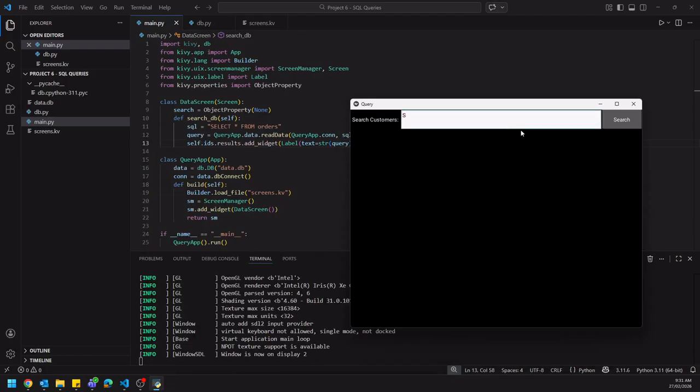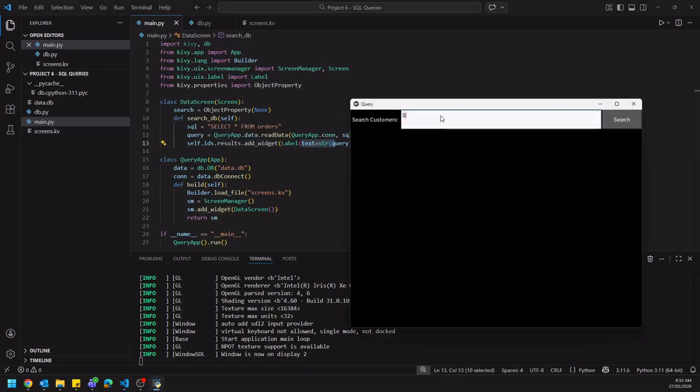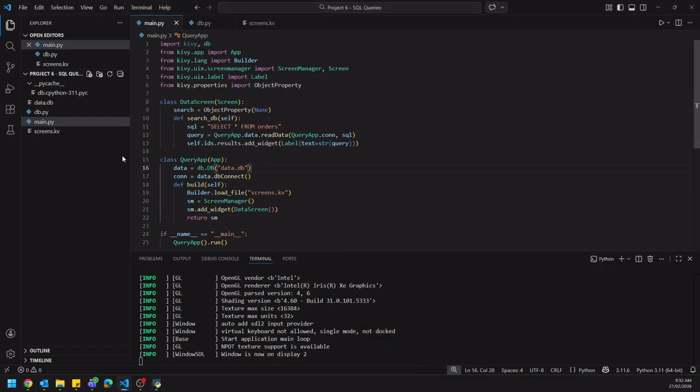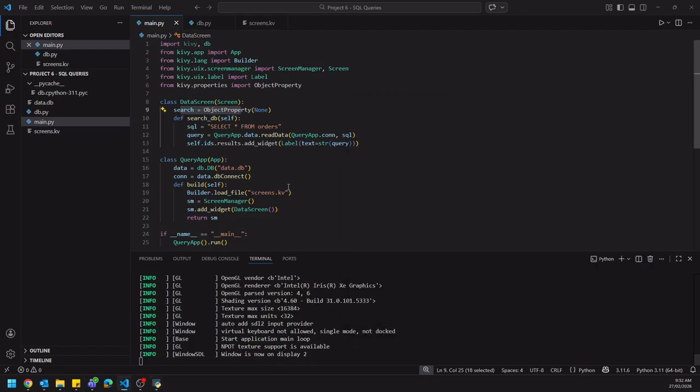So if we want to search for all the users that start with S, or customers I should say, that start with S, and run search, it hasn't given us anything just yet. Why is that the case? What have I missed? Add widget label with that text. Have I not connected the database correctly? Oh, hang on, I know what the problem is. Oh no, that's not the problem, because we shouldn't be using the interface yet. The search yet. It shouldn't matter what we put in here. It should return all the values.